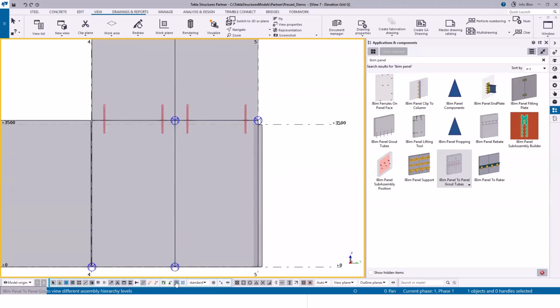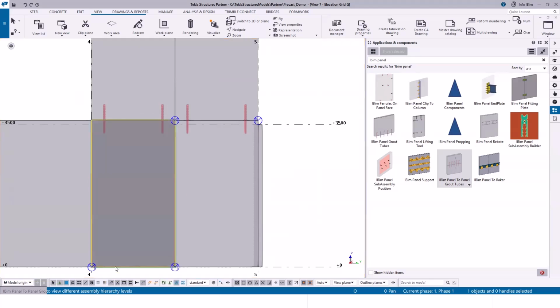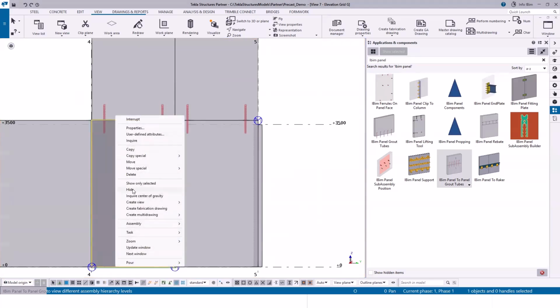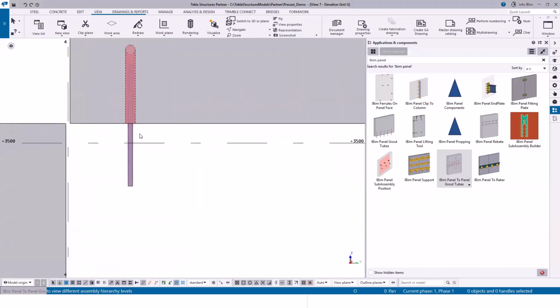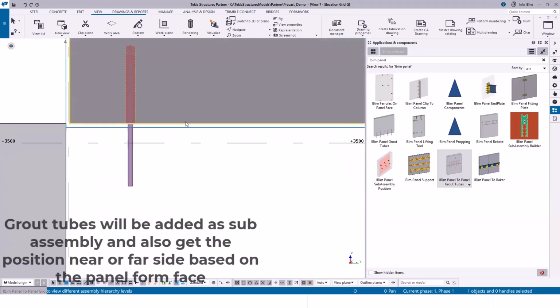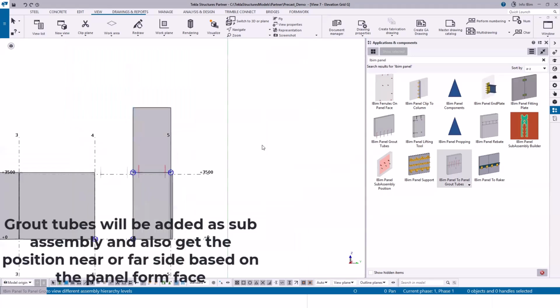Let me select the panel as an assembly. Right click and pressing the shift key, let me click hide. You can see the lower grout tube is not visible. That indicates the grout tubes are already added as subassembly. Let me try with the top one. So now you can see. So you don't have to add these grout tubes as subassemblies to the panels.